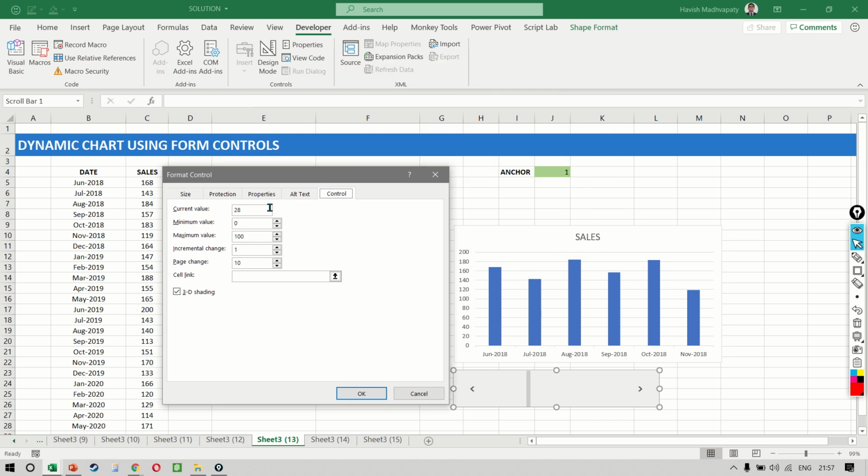and now we want to say that the current value is 1, the minimum value is 1, the maximum value, now think about it. There are 24 months that I have, but when I show the 19th month, I'm also showing 19, 20, 21, 22, 23, 24. That means that my maximum value should only be 19.